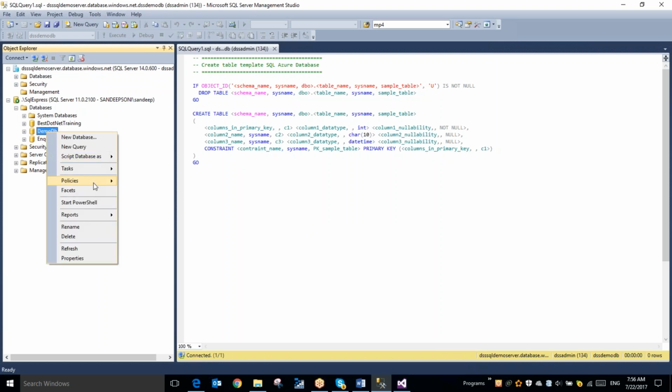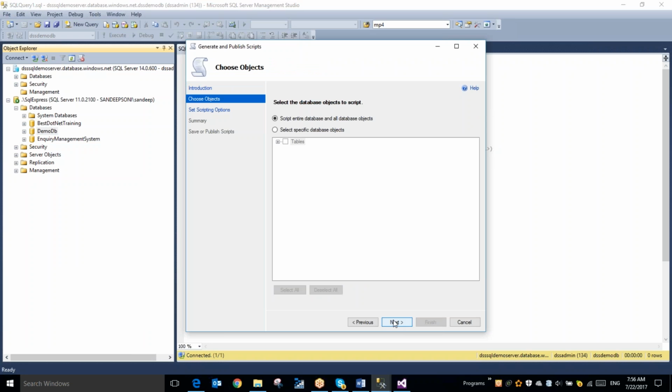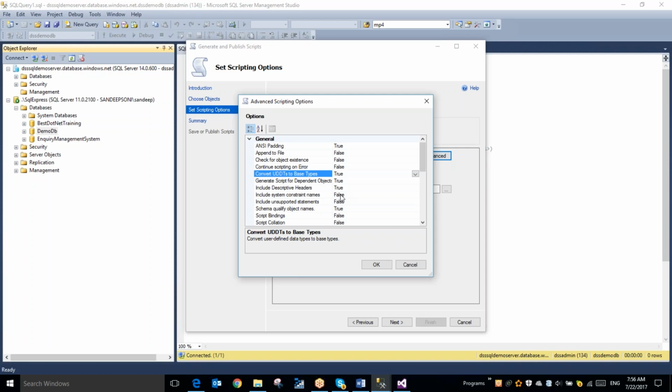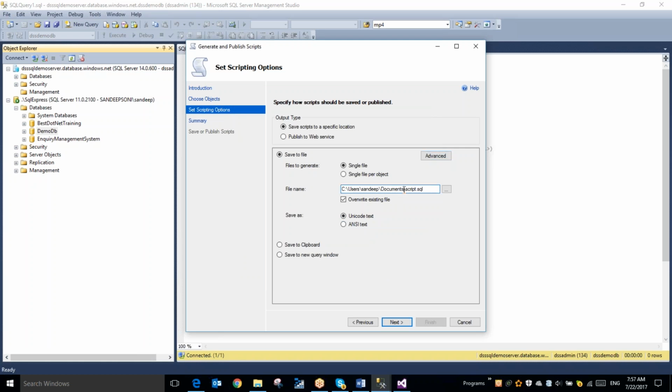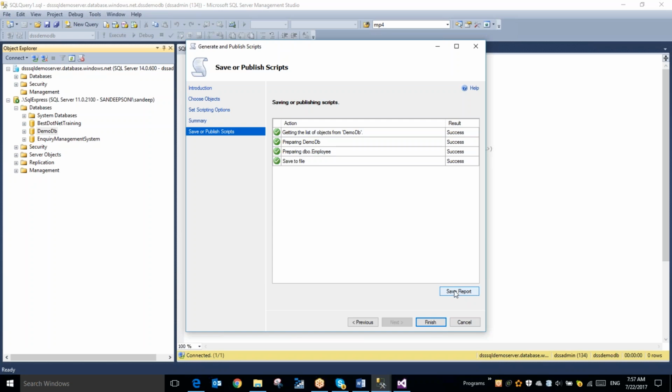I have demo DB, generate script. Next, advanced, change this, change this, change this, change this. Rest is okay. Finish.